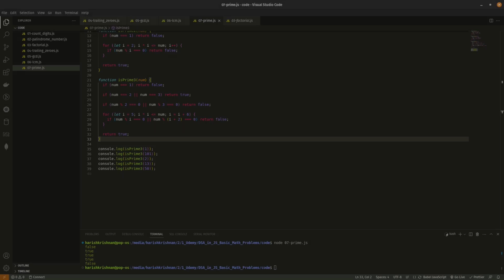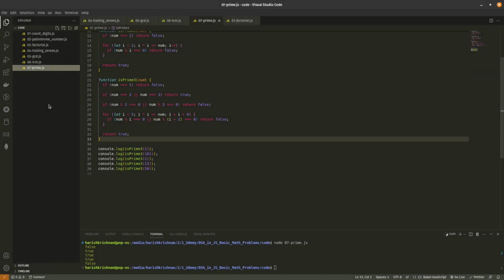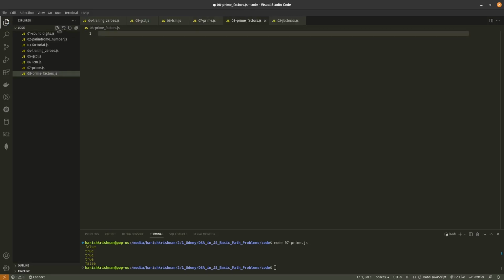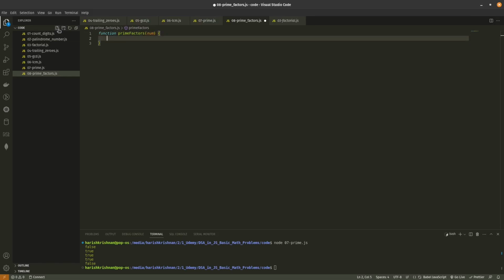Okay, welcome back to the first naive solution. First of all, let me create a new file, 08 prime underscore factors.js, and let me create a function called primeFactors, and this is going to take num as an argument. Inside this, if you remember, we need to send out an array of factors, right? So let me create a variable called output and assign it to an empty array.